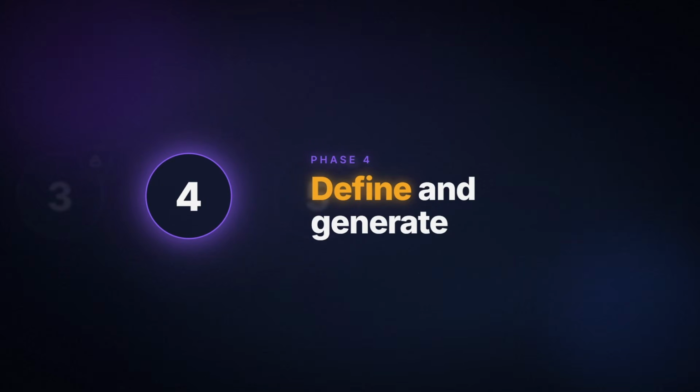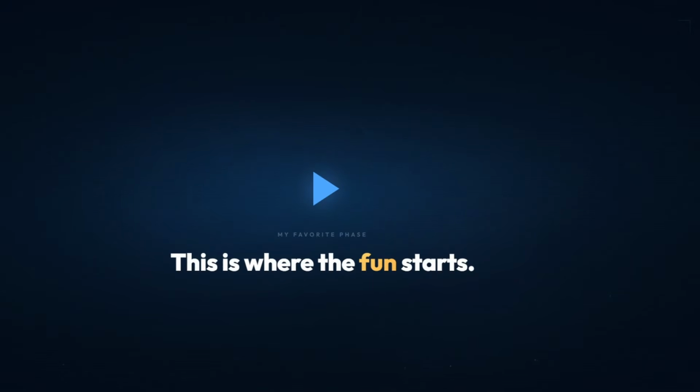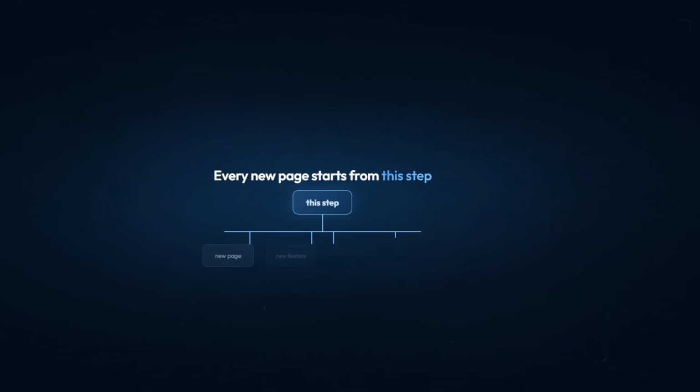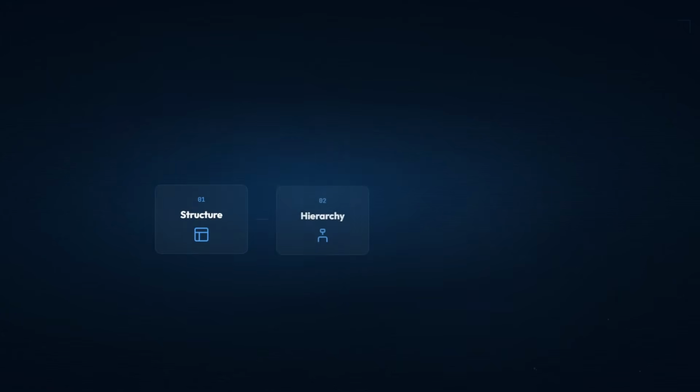Phase 4, define and generate. My favorite phase. This is where fun starts. Everything we've built up to this point is setup. You do it once and move on. From here, every new page, every new feature starts from this step. Define the structure, define the hierarchy, iterate.